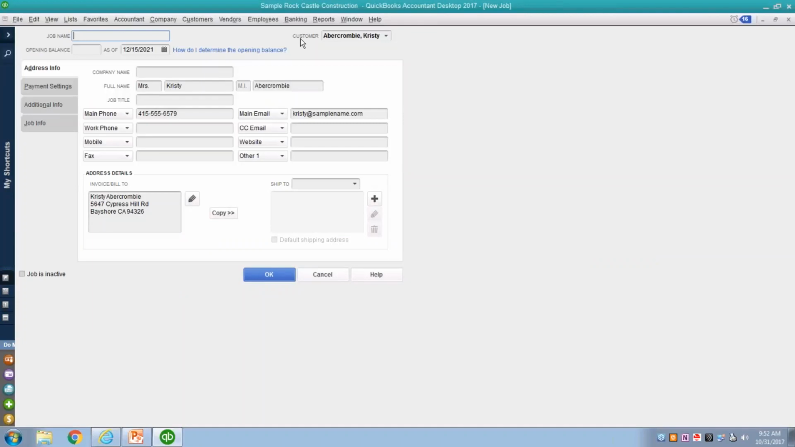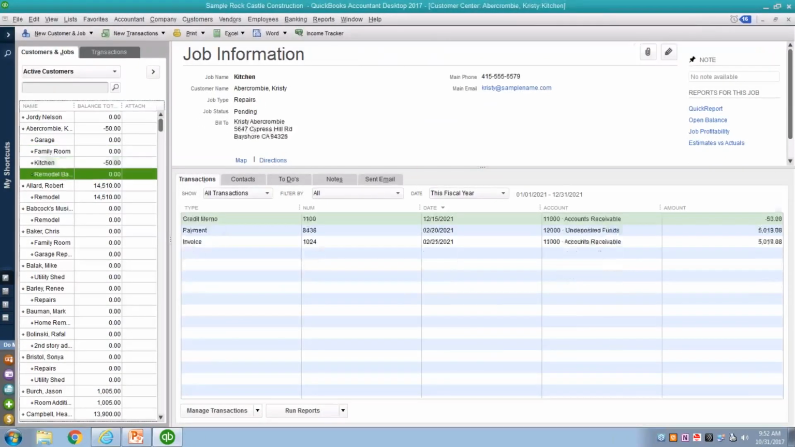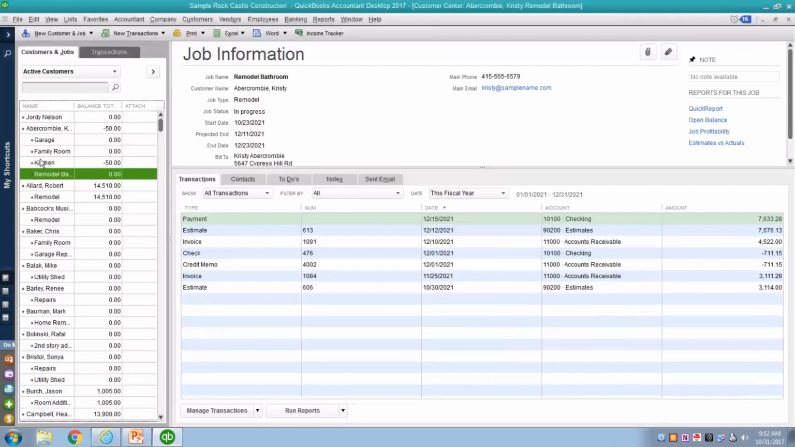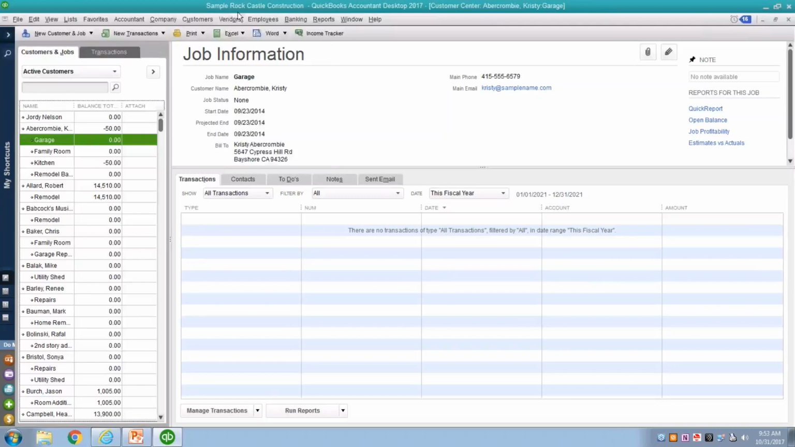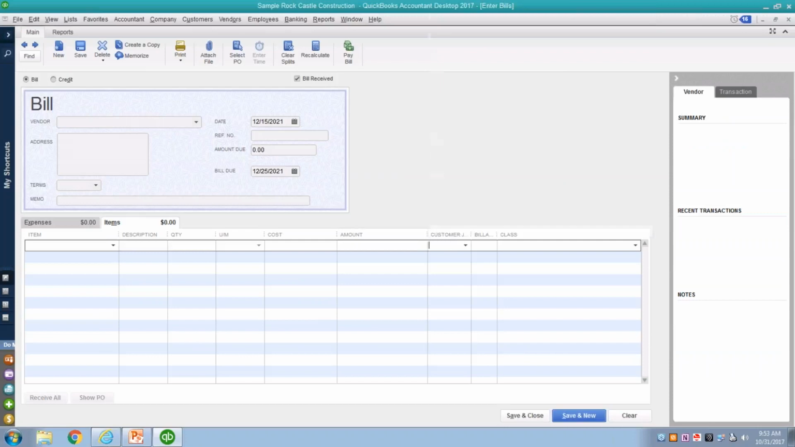So let's just say I'm going to add a job for Christy, and I'm going to build a garage. I just put in the job name, say OK, and then when I'm doing things for her garage, I just choose that job versus picking a family room or the kitchen or the bathroom remodel. So if I'm ordering inventory, things like that for the job, I just want to make sure I'm choosing that job when I'm going into my enter bills. So now I have a job for Christy's garage. So when I'm purchasing for Christy's job, I want to just make sure I have that in the customer job.